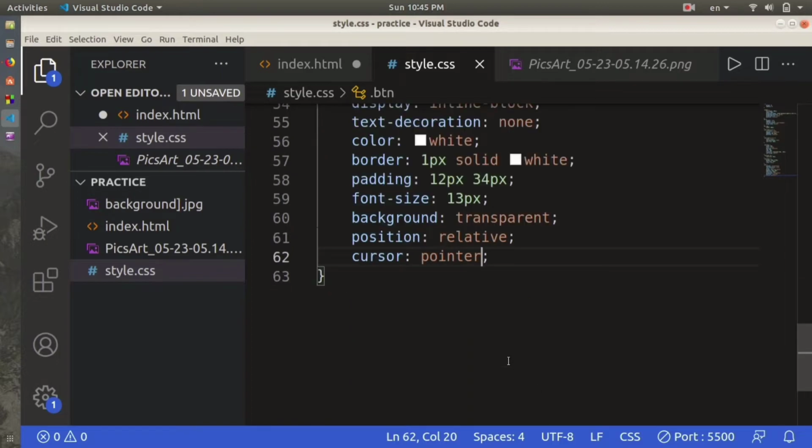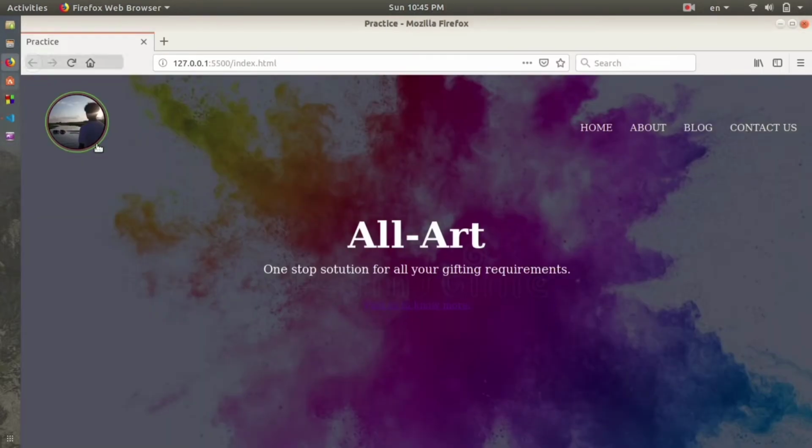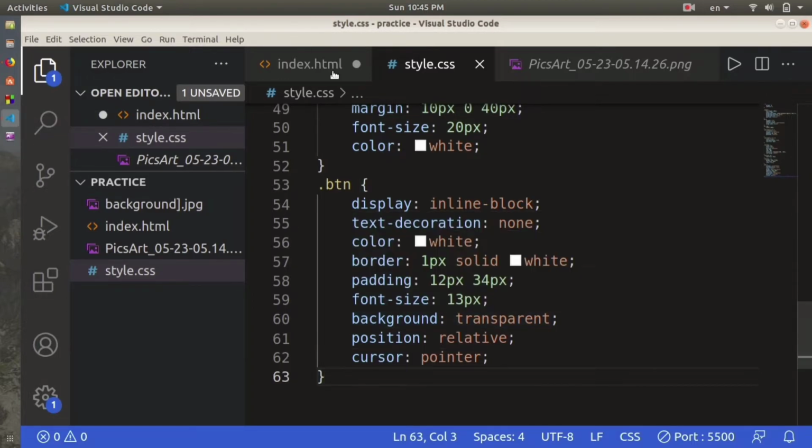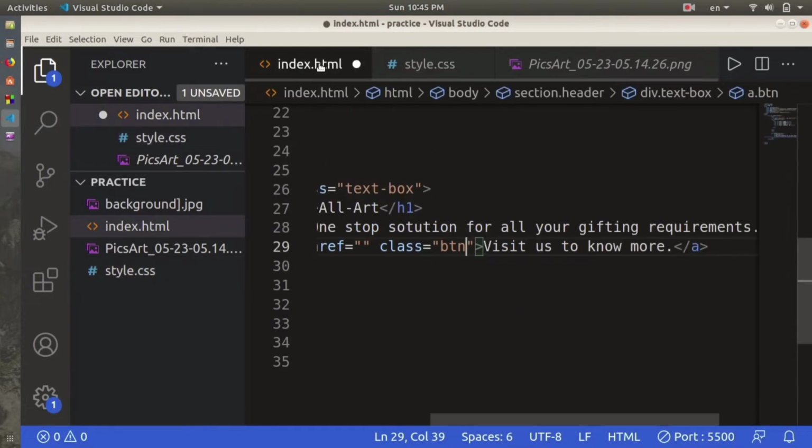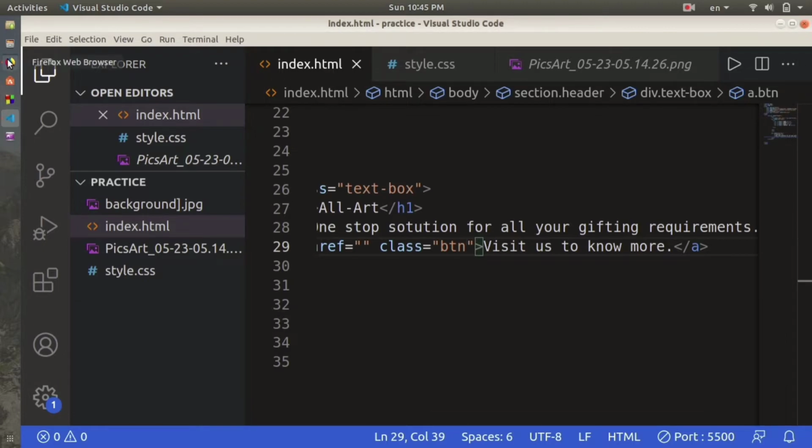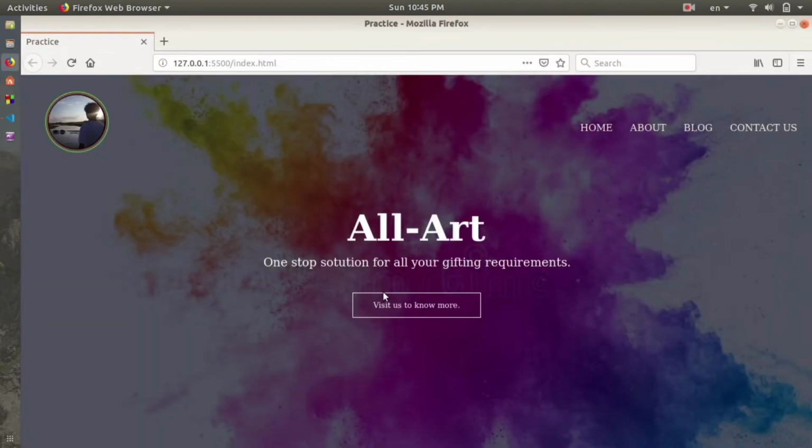Okay, let's save this, and what's it in the live server, how it looks like. That's not working. Let me save it again. Okay, what's it now? Yeah, you can see. So the button is transparent. You can see what's behind that. It has got a border of 1 pixel, color white. That looks good. I can even click this button.